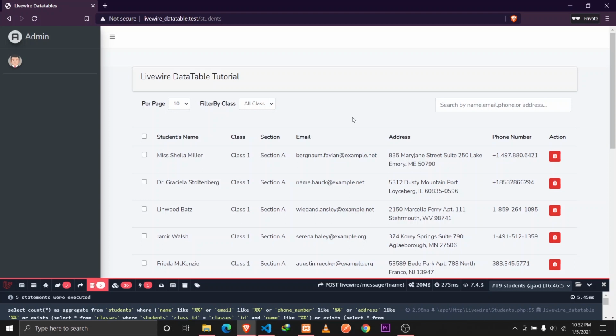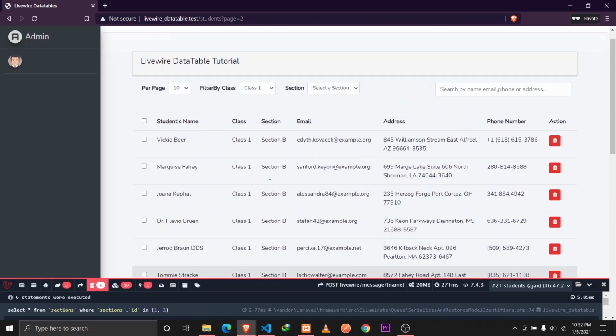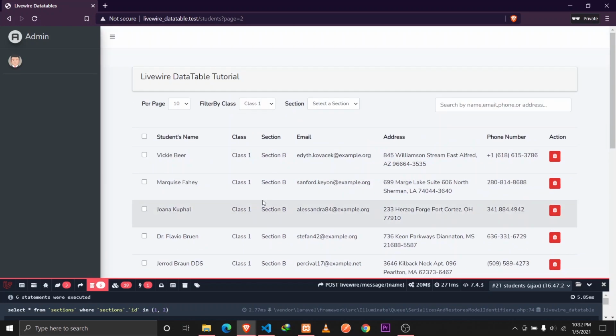So multi-level filtering. You can apply this feature on any other use case that you like, or if you want to implement it. So if I select class 1 here, then only the students belonging to class 1 are displayed here. So filtering the data by class and also section. So if I select class 1, then the sections that belong to class 1 are displayed here. So section A and B.